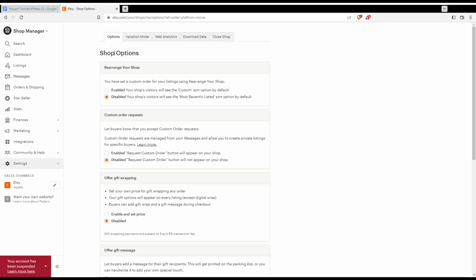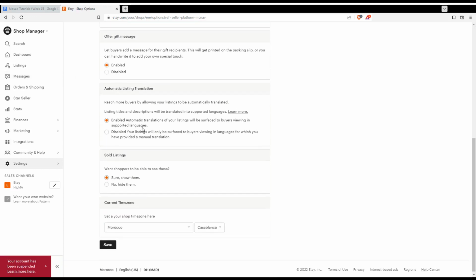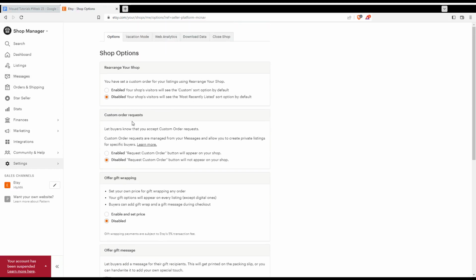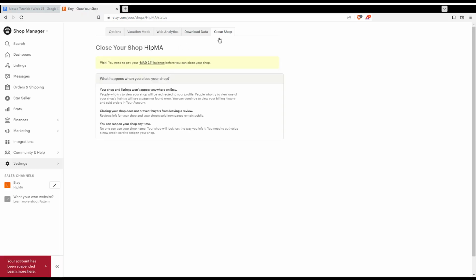And as you can see, that will take you to this page. From here, if you want to close your shop, just go here to the top and click close shop. As you can see, oh sorry, for me I have to pay like, I don't know, 2 cents dollar bill before I can close my shop. But for you, of course, you will just have the option to close your shop.